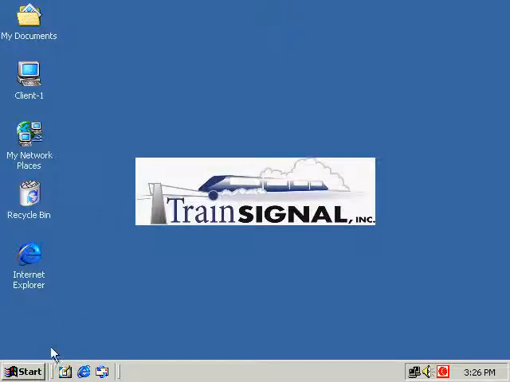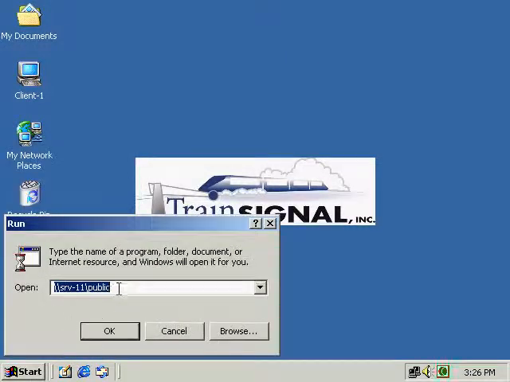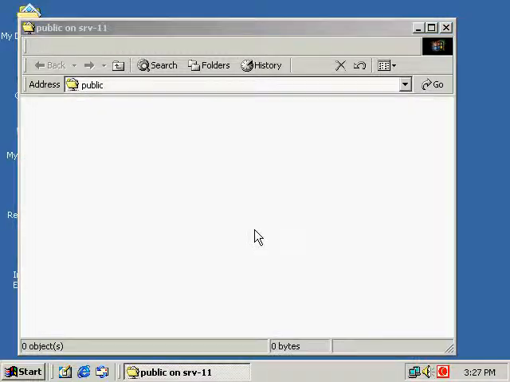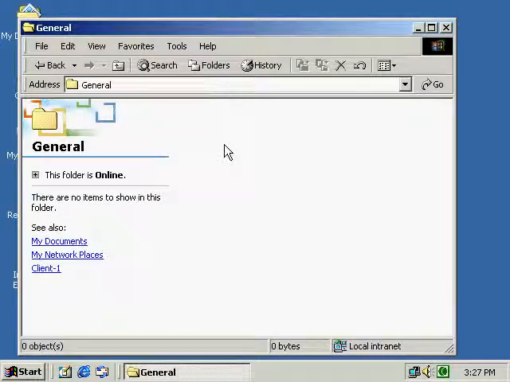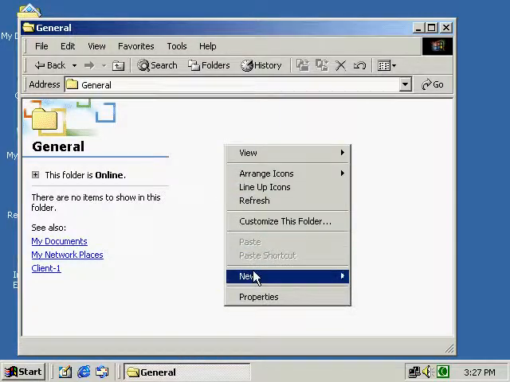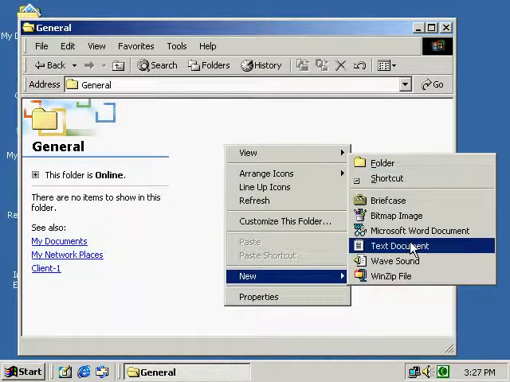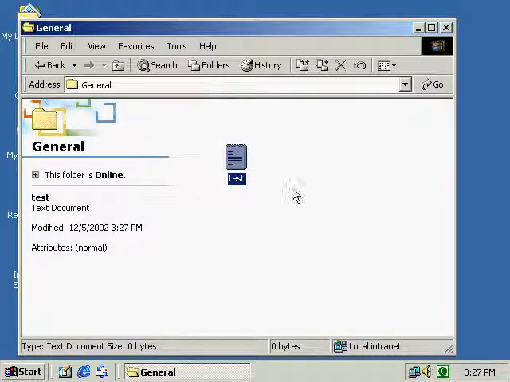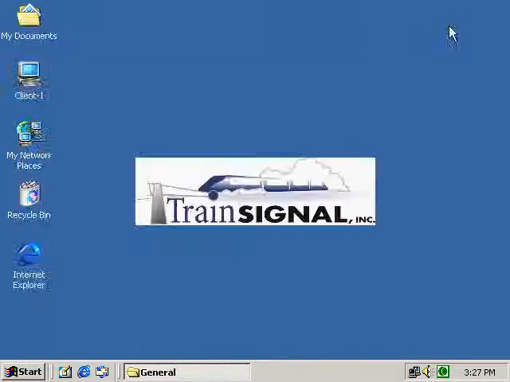So first things first, we're going to connect over to our share, SRV11 public. Okay, once we get here, Sue Stevens is going to open up the general folder. Okay, and she's going to create a file named test. Oops, just a normal text document is fine. Okay, and the next thing we're going to do, we're going to log off real quick here and log back on as Jack Straw.